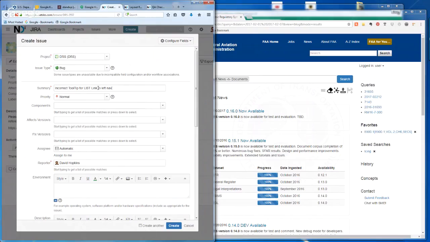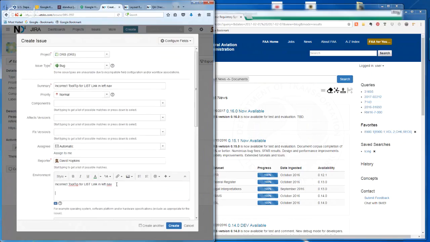All right, so that's pretty simple. Incorrect tooltip for the list link in the left nav. Right, so I'm going to leave that automatic because I don't care who it goes to. It's just going to get put into the developer's workspace.